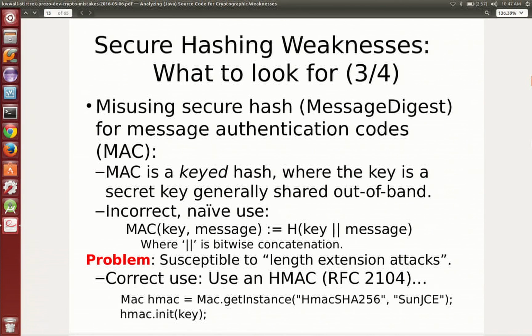All right, the other common mistake that I see is misusing secure hashes when you really need a message authentication code. A message authentication code basically ensures integrity because it's a keyed hash, and the key is basically only known to maybe certain shared parties that basically have to calculate the hash and to verify the hash, right? And that secret key is usually shared out of band.